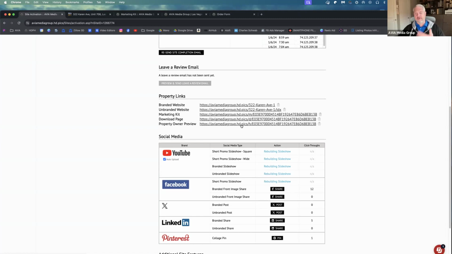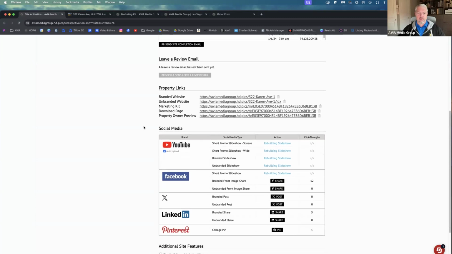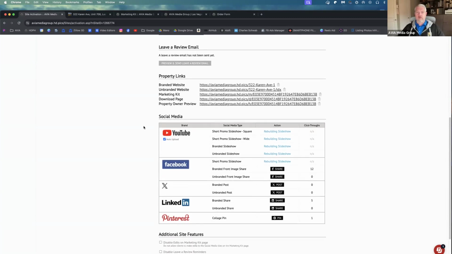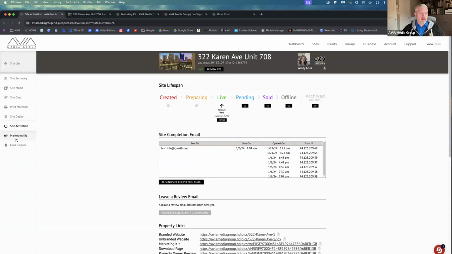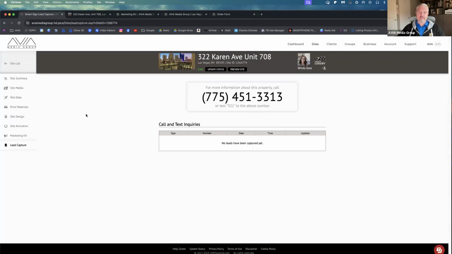And then property owner preview, don't share this. You have the website, share the website. Property owner preview is just a grid pattern of all the photos for the property owner, but you'd much rather give them your branded website so that they can view the photos there. Way better for you. And then the last thing is a lead capture.